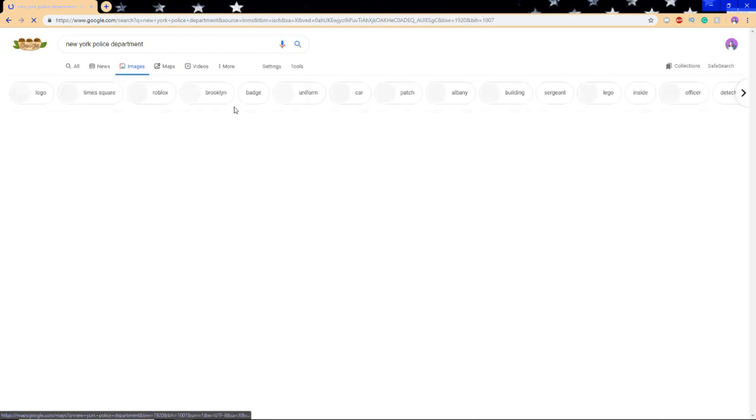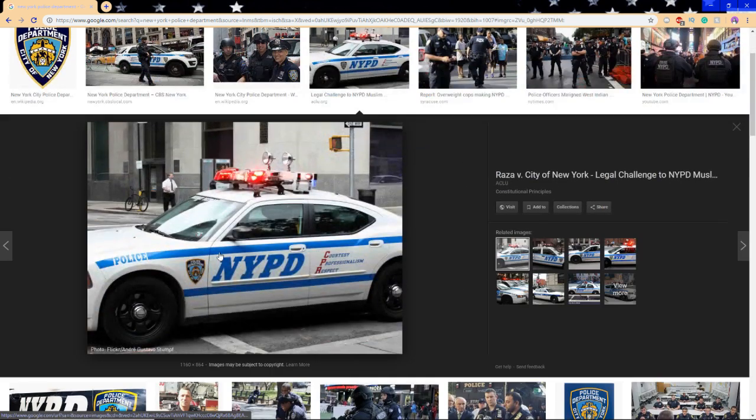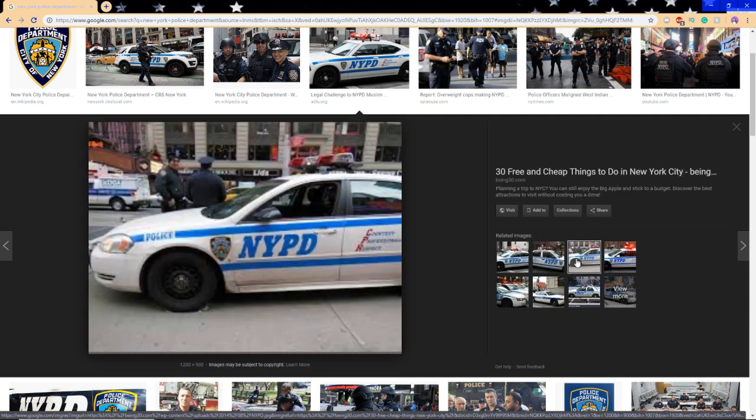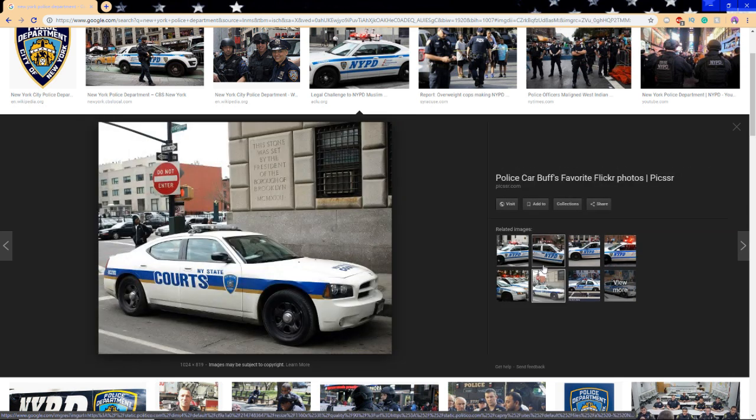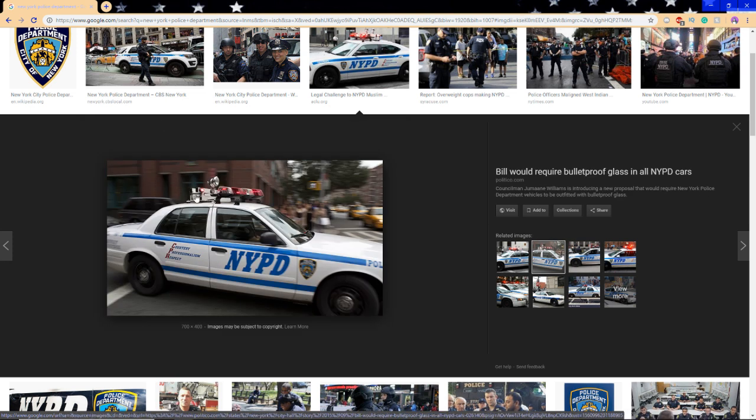And we're going to go to images. And so here we go. Here you can see the car and what they would look like, right? So that's just kind of a reference. I'm going to keep this one for that.